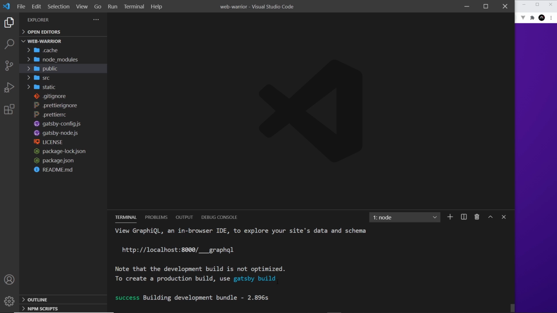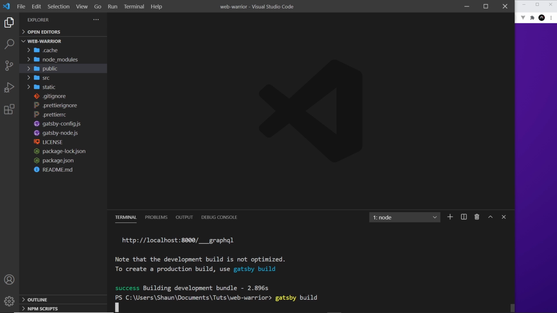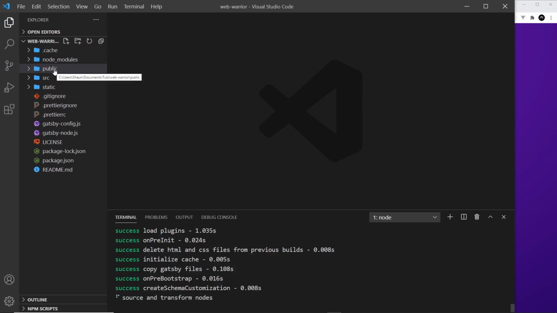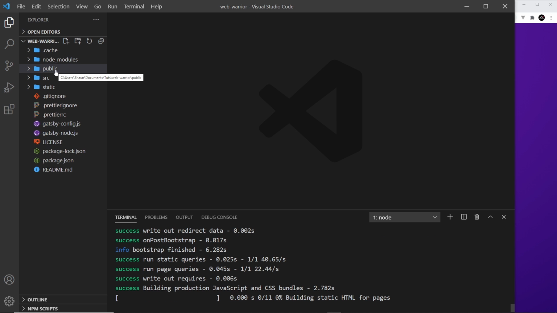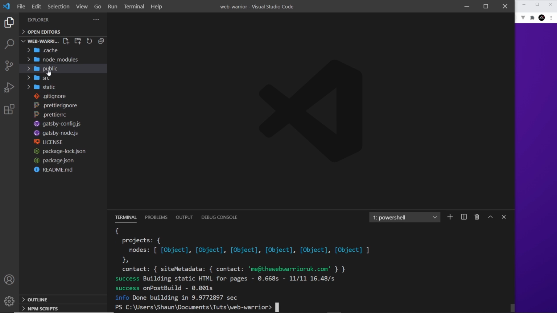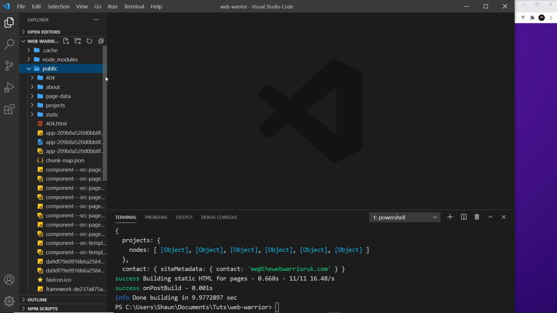Now to do that, we can run Gatsby build. That's exactly what we're going to do. So let me cancel out of the current process and then run Gatsby build like so. And this generates our build, and it places all of the built files inside this public folder. And this is eventually the folder that we're going to have to deploy to Netlify. So once this is done, if we open this up, we can see all of these different files.